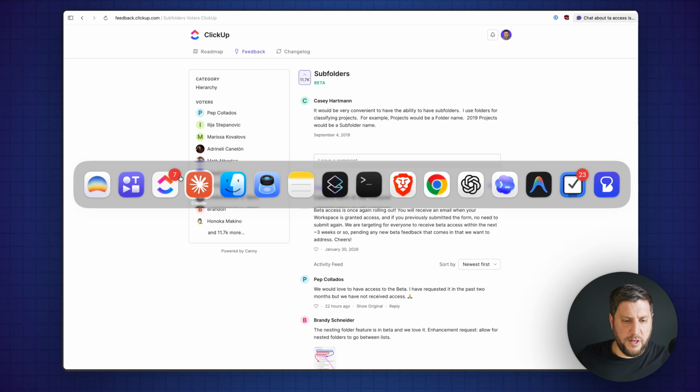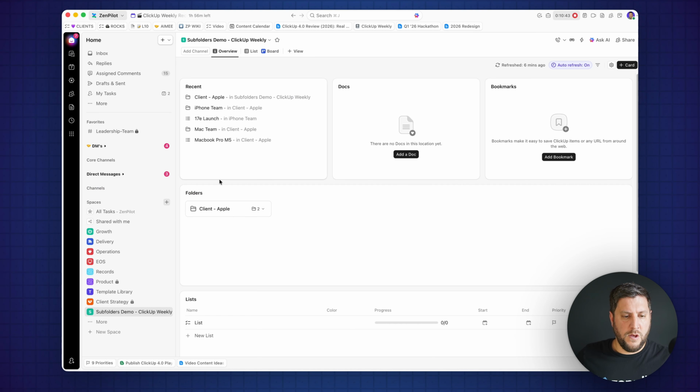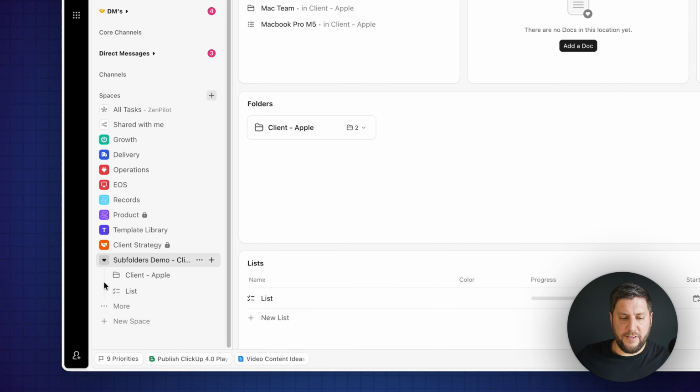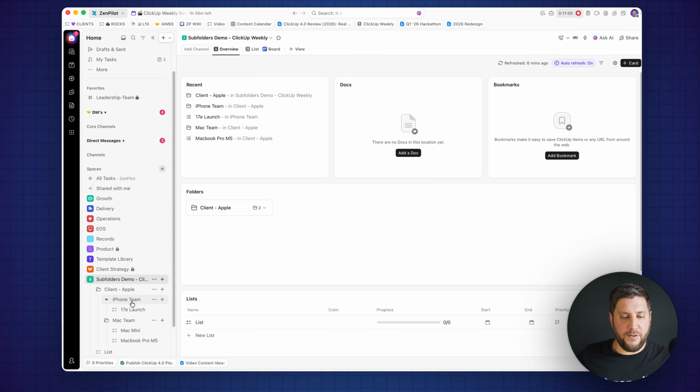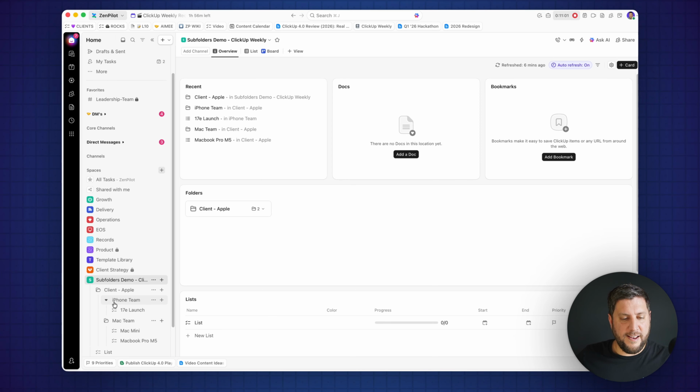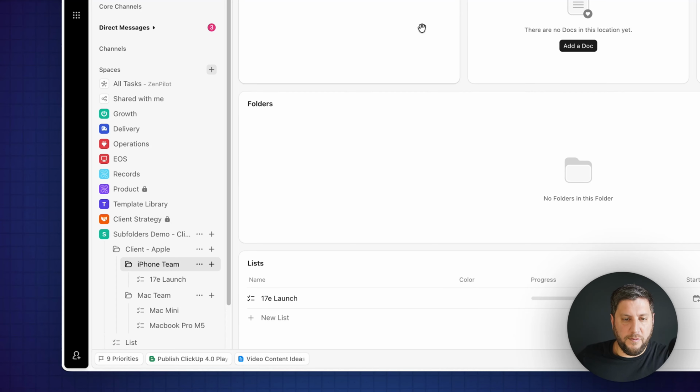I'm going to flip over to the ZenPilot workspace here for a second and just take a look at subfolders. What does that look like in the app itself? It's exactly what you would expect. You've got a normal space. You've got a folder. You'd have lists underneath that folder. But in this case, instead of going straight to a list, you've got these subfolders. And just like you would have an overview screen for a parent folder, you have that same overview screen.